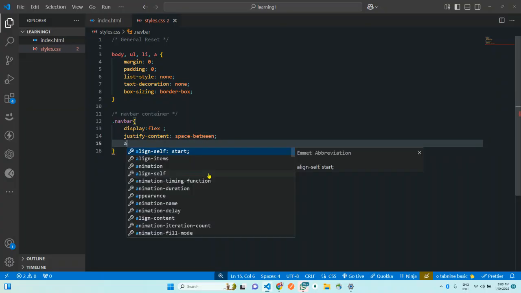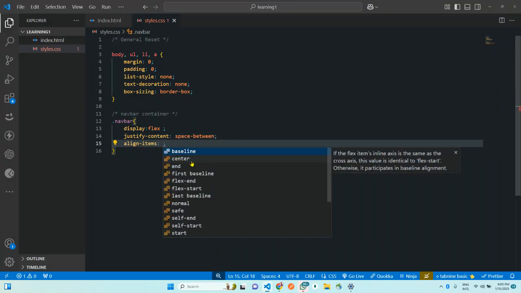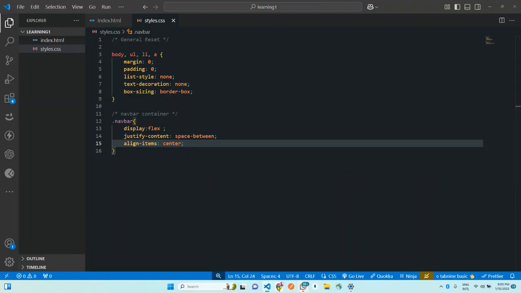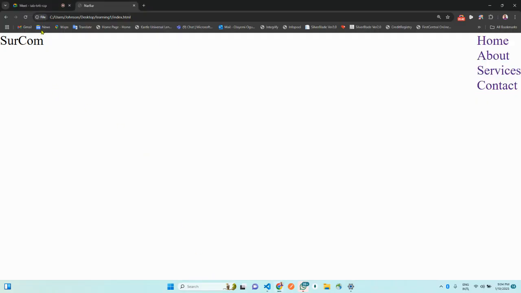Let's add align items. Let's align the items. So now align the items, let's make it center. Let's go there and see the job of these align items. Let me refresh. Are we ready to see that?